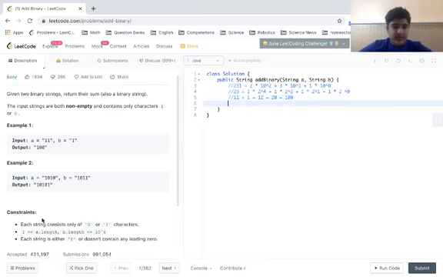My first thought was to create an array list that has an element for each digit of the binary number. So let's create a new ArrayList of Integer, numBinary, equals new ArrayList Integer.